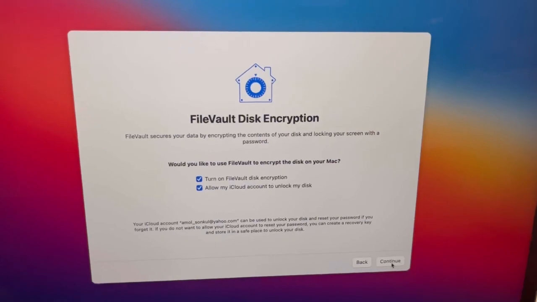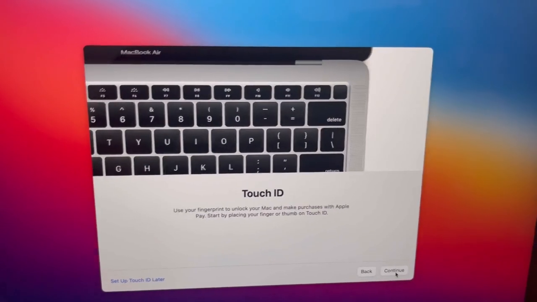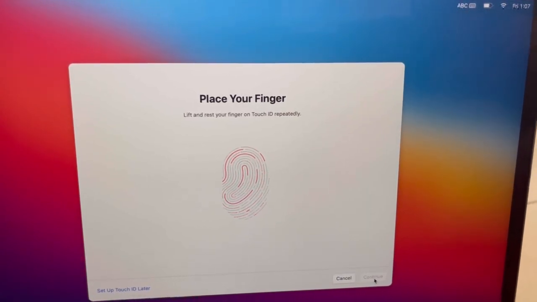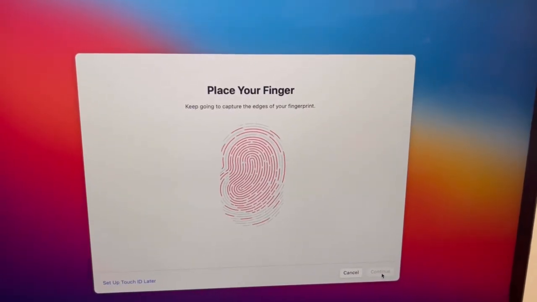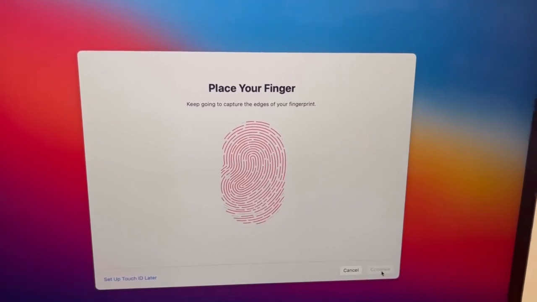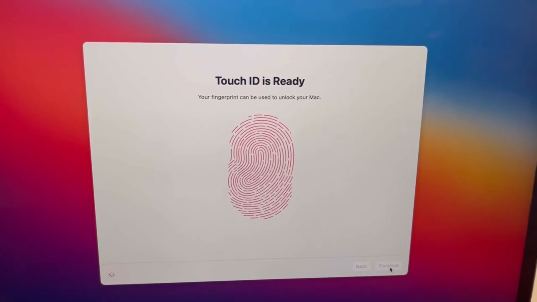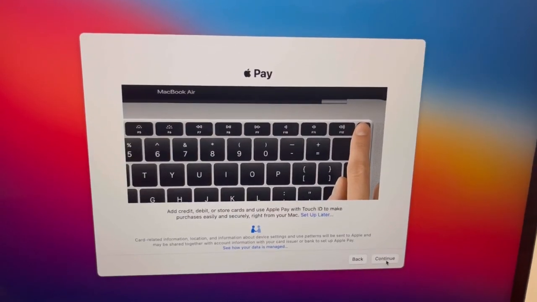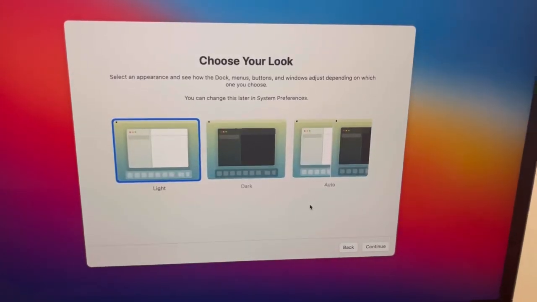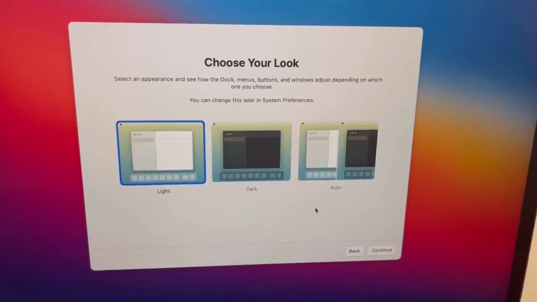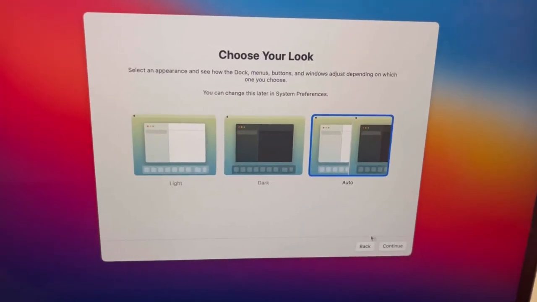FileVault is encryption, so let it be the default setting and continue. For setting up Touch ID, first let me put my finger over here. Okay, Touch ID is ready. Let's continue. For Apple Pay, I will set it up later. The next screen is choose your look. So here there are three options. You can set it to light, dark or auto. So I will choose auto and then continue.